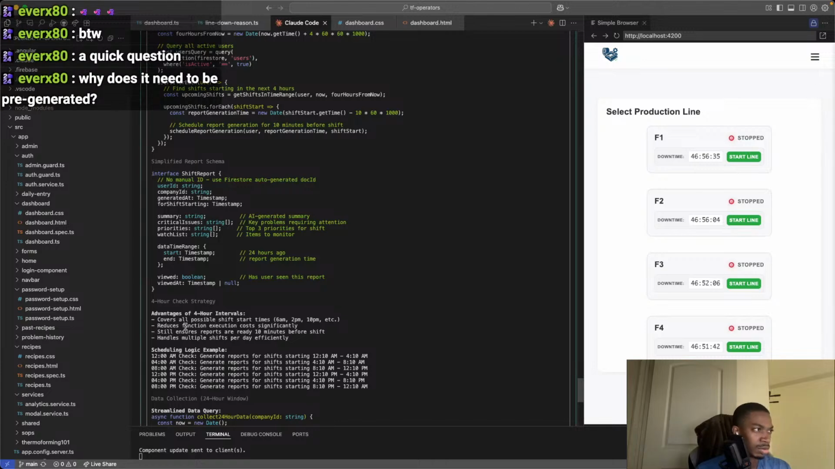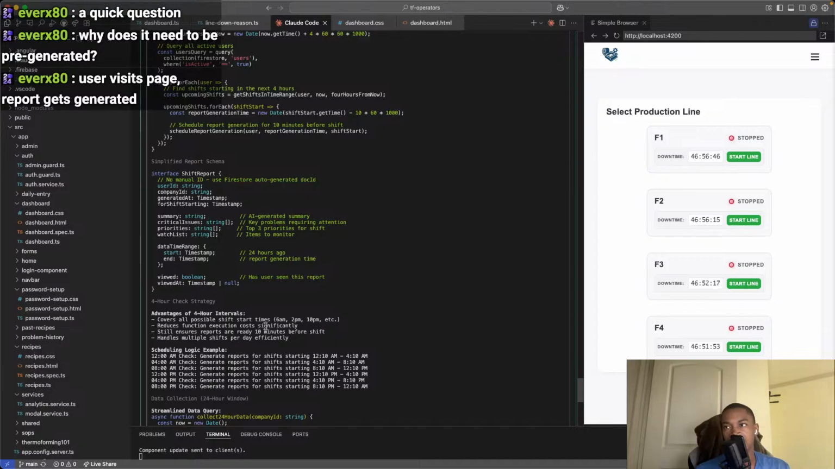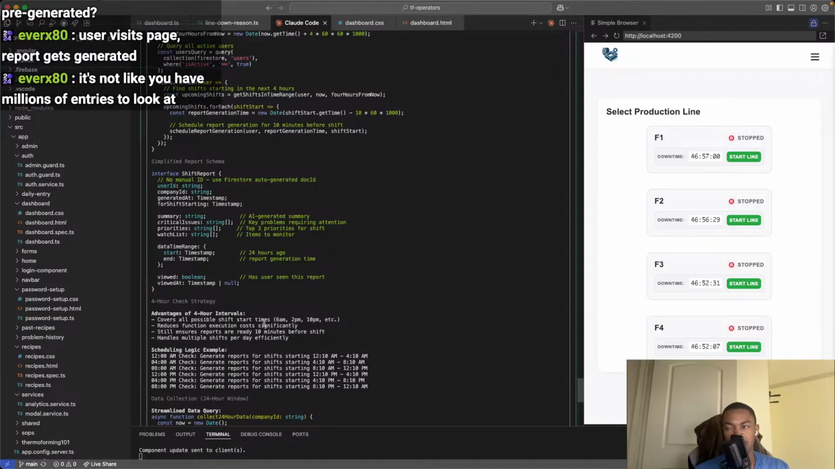All possible shifts reduces functioning. Why does it need to be pre-generated? Because I'd rather have it at like 6:50. Because then that would just accrue more report generations. And I want it to be just one report. It's not like you have millions of entries to look at. No, but I don't see a point of just generating a new report each time.